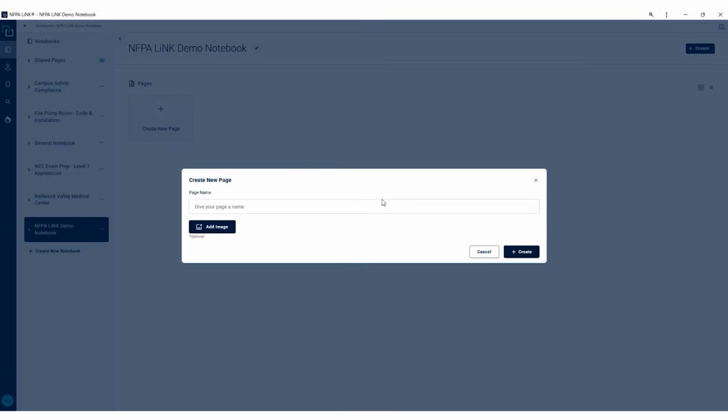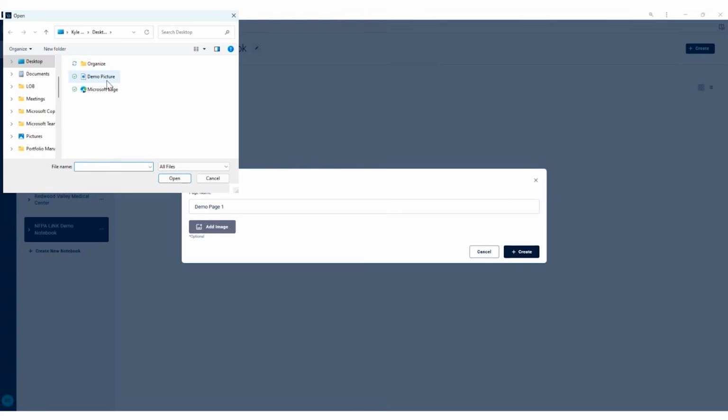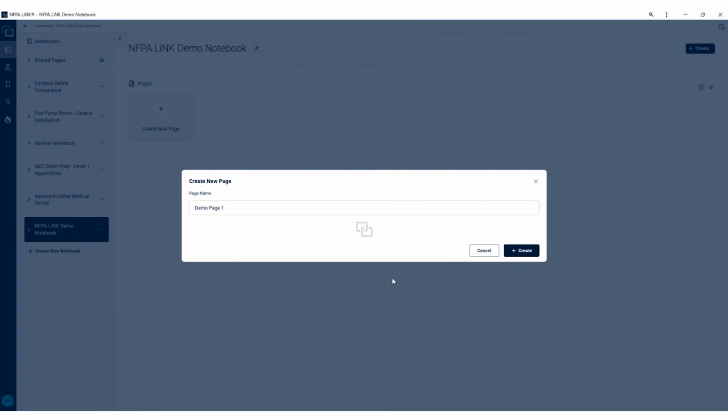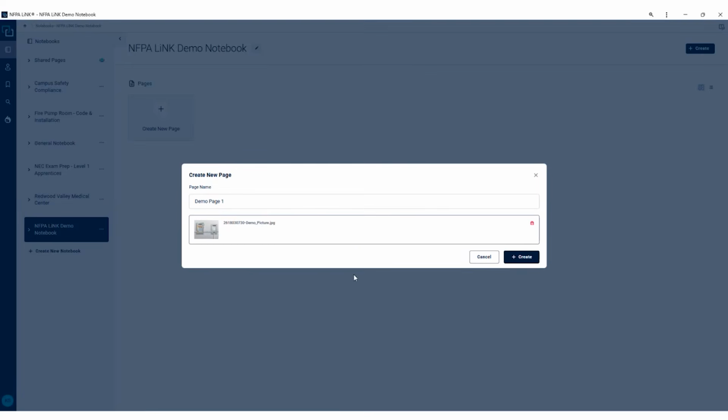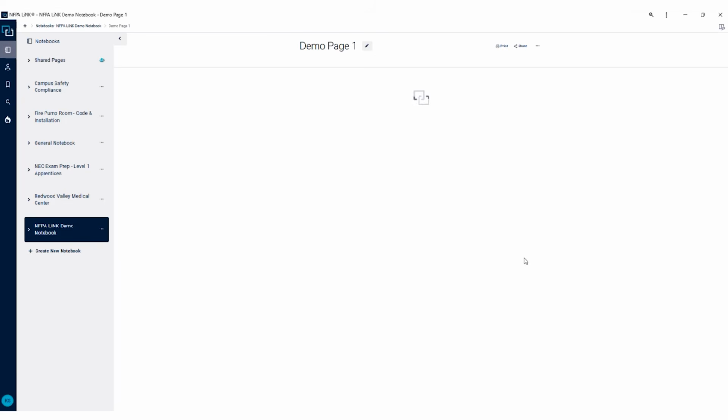If I click Create New Page, you're going to be able to give your page whatever name you'd like as well. And then you're going to be able to add a thumbnail image to that page. So if you click Add Image, and then select an image from your computer you'd like to use. Once you click Open, that image will load. You'll get a little sample of it. And then once you click Create, it's going to create that notebook page.